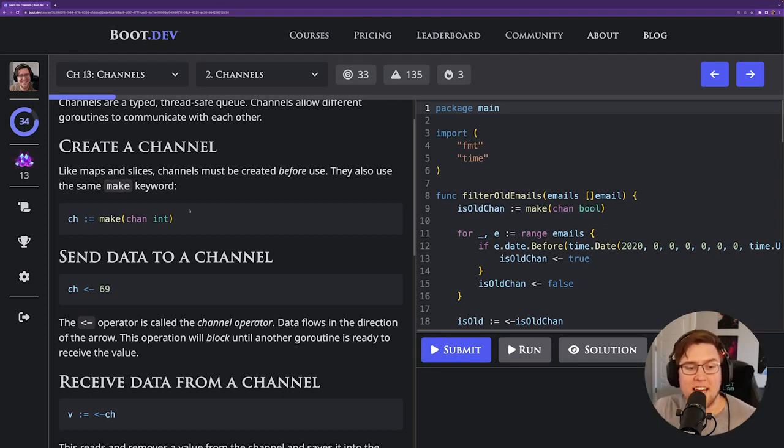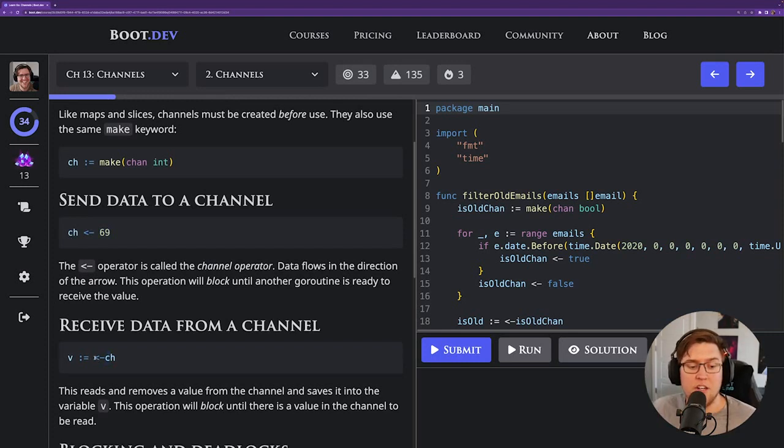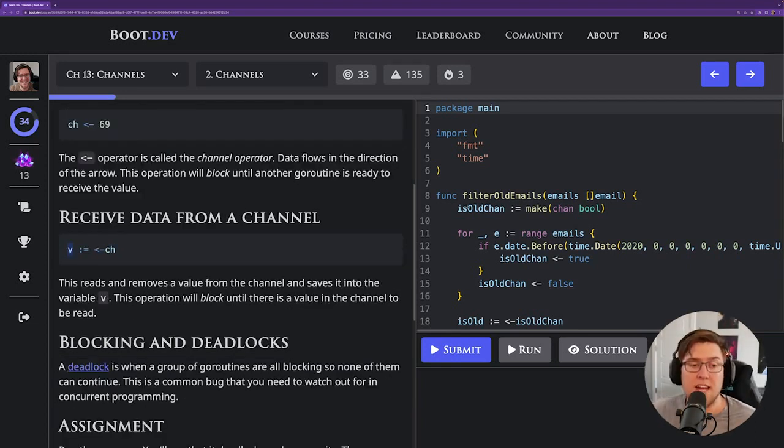So this is the syntax for making a channel, and channels are typed. So we can say this is a channel of integers. And then we can send data into the channel using this arrow operator. It's really pretty intuitive. We're saying 69 is being sent into the channel. And then it's actually the same operator to read a value out of a channel. We just move it over to the other side. Again, super intuitive. We're reading a value out of the channel and saving it into the variable v in this example.